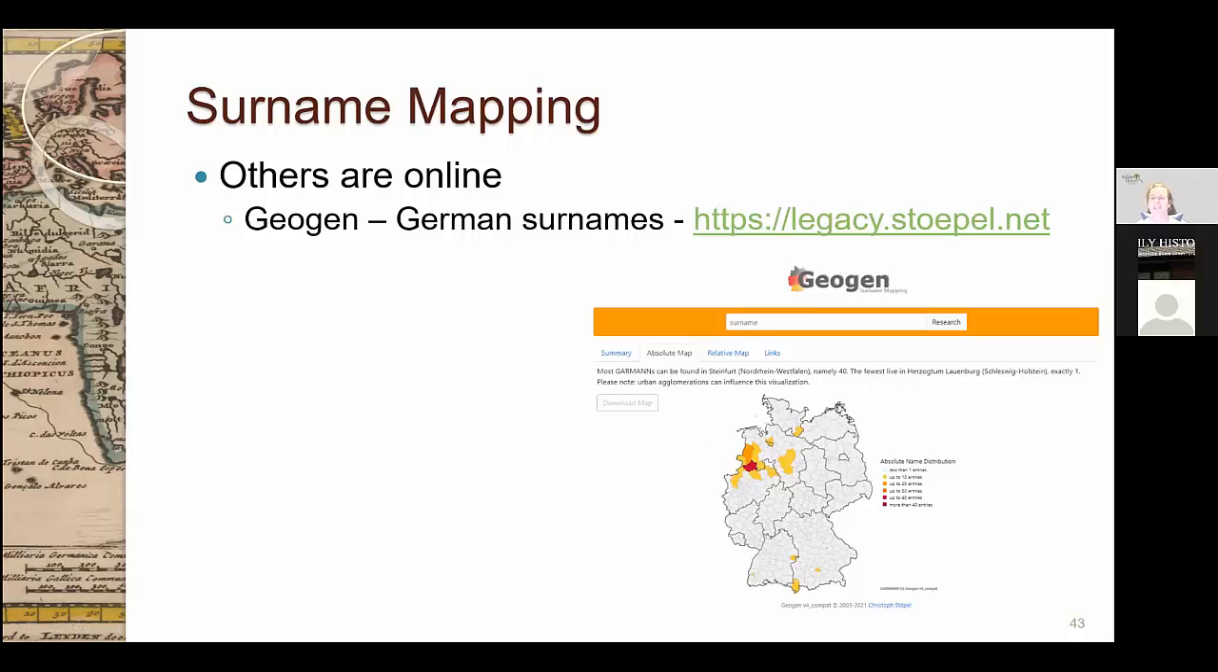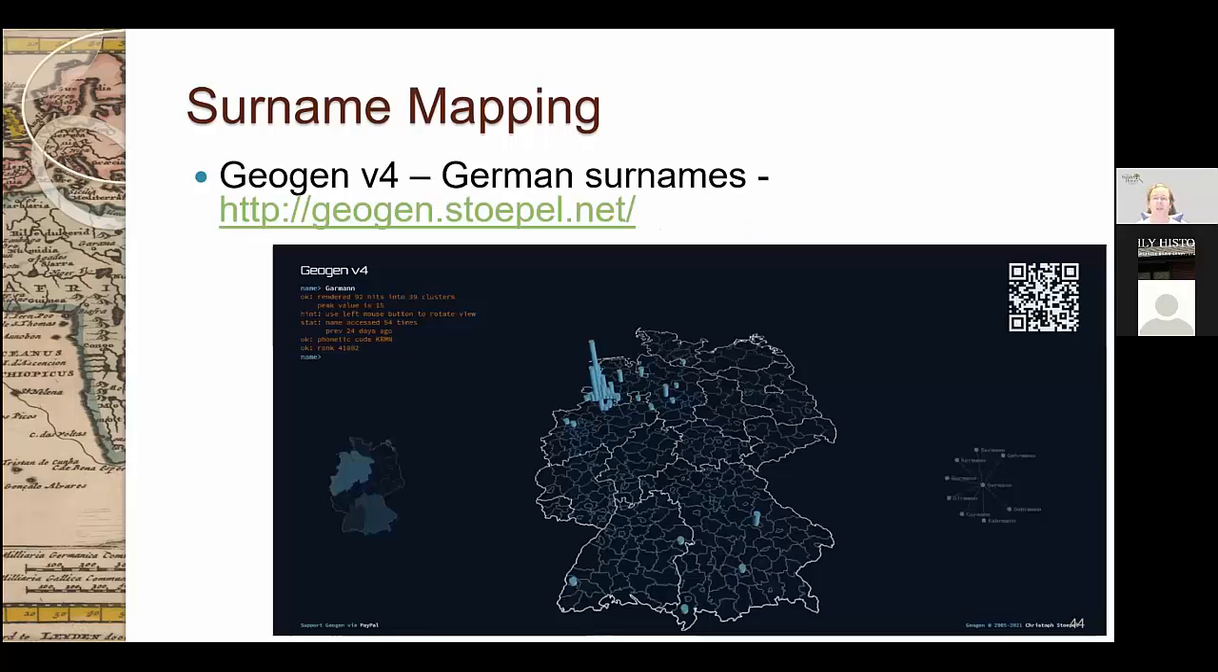So this is the Legacy Stopel page. It's a really great page. It gives you a lot of great information. This is the Generation 4 Stopel page for GeoGen. You can see it's a different format. Again, I'm searching Garman, and in here it gives me some more details. It says it rendered 92 hits into 39 clusters. The peak value is 15. So that means that this tallest peak is 15 occurrences based on this record set that they have here.